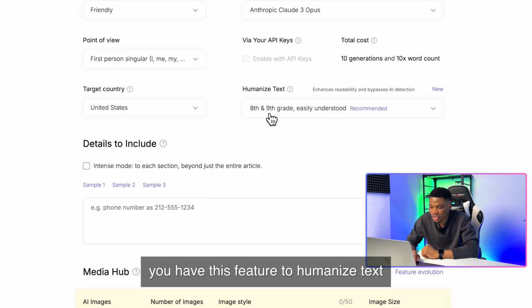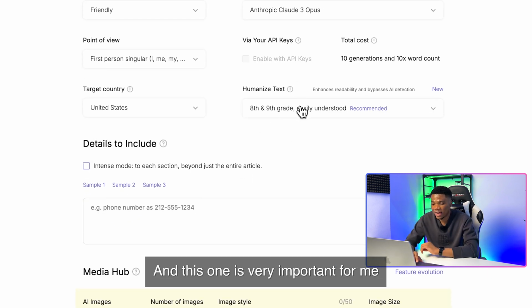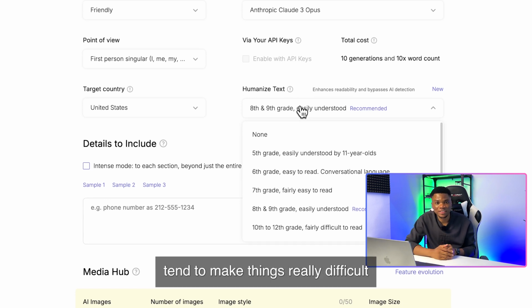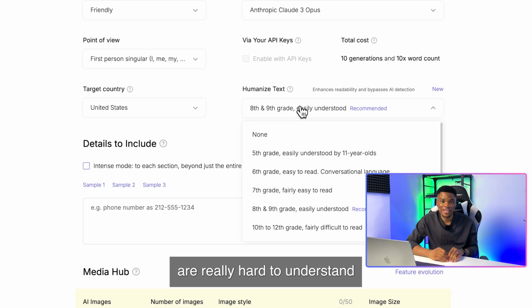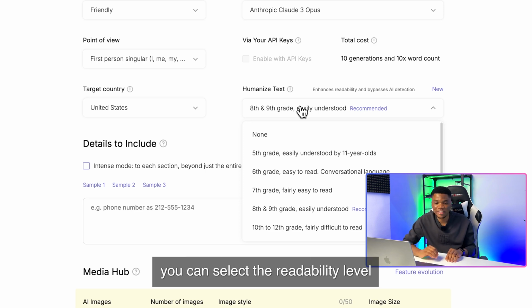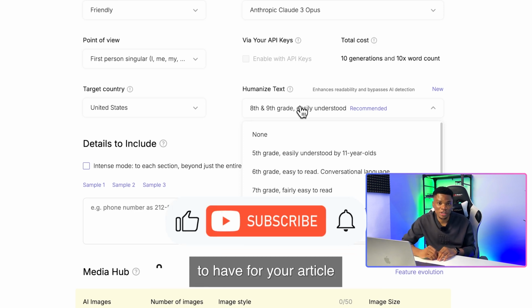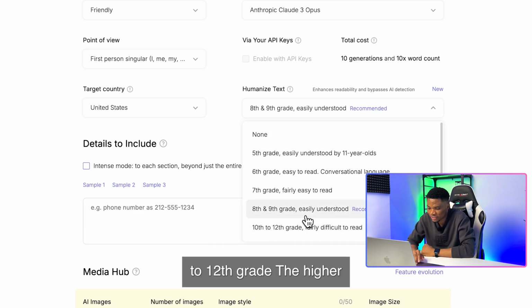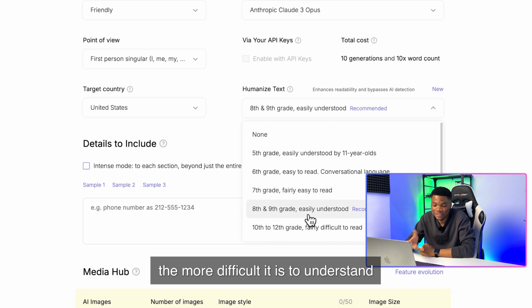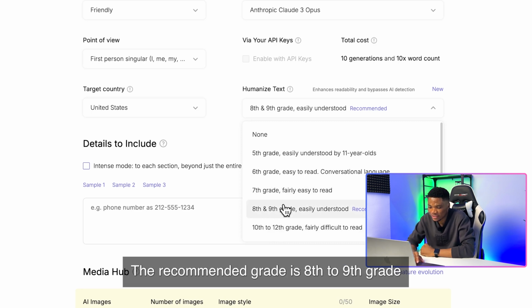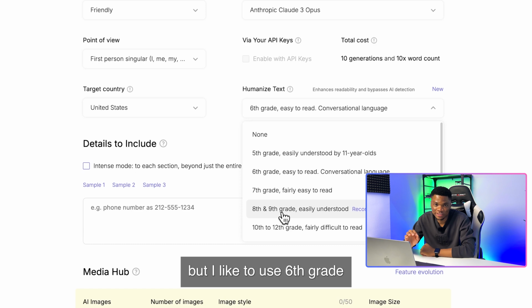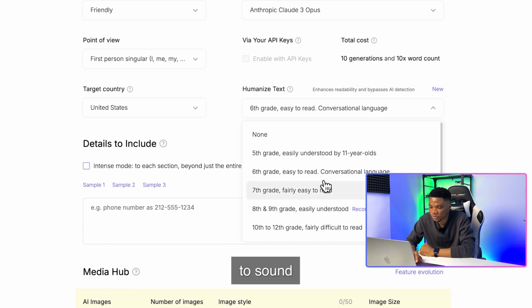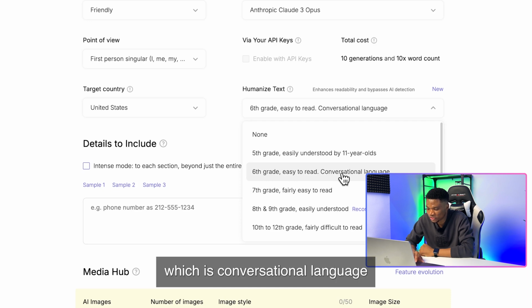And then over here, you have this feature to humanize text. And this one is very important for me because sometimes AI chatbots tend to make things really difficult and their writings are really hard to understand. But with this, you can select the readability level that you like to have for your article. And there are a number of options here, starting from 5th grade to 12th grade. The higher the grade, the more difficult it is to understand. The recommended grade is 8th to 9th grade, but I like to use 6th grade because it is really, really easy to read. And that's how I want my articles to sound. So select 6th grade, which is conversational language.